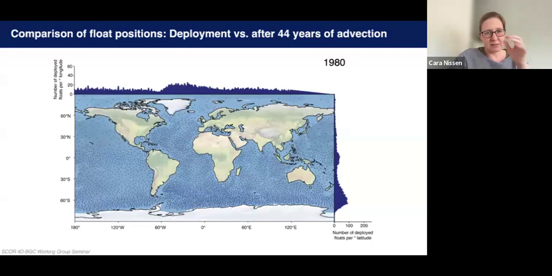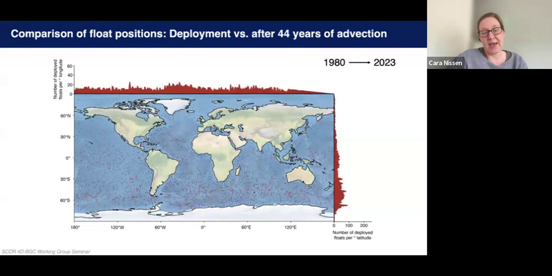And this is the map you've already seen before. And this is what the distribution looks like at the very end in 2023. If I go back and forth, of course, we move away from the nice homogeneous distribution of floats we had initially. But I think good news is that we are able to keep a large number of the floats in the Southern Ocean, which is why we decided not to redeploy mid simulation.